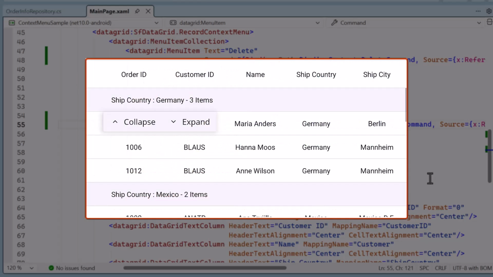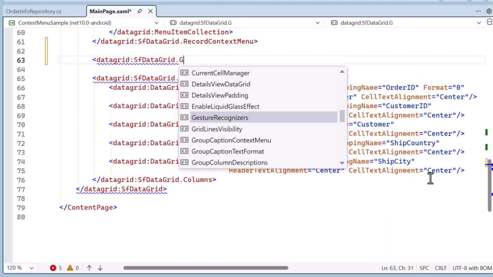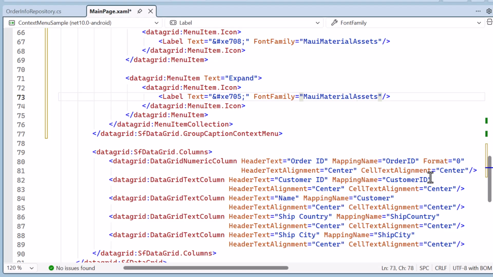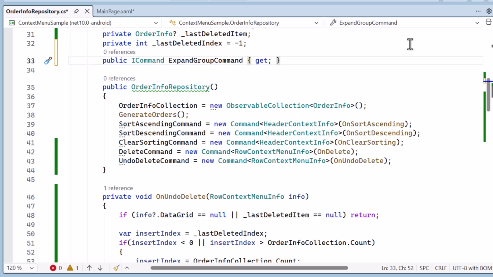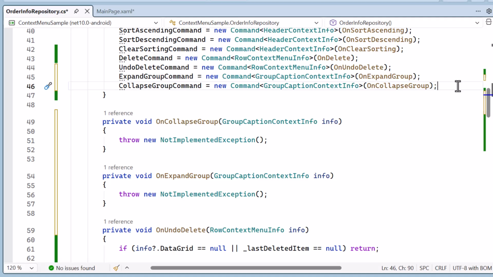Next, I will demonstrate how to enable a context menu for group captions. I define two menu items in the group caption context menu, collapse and expand. In the view model class, I declare two commands, one to expand a group and another to collapse a group, and initialize them in the constructor.